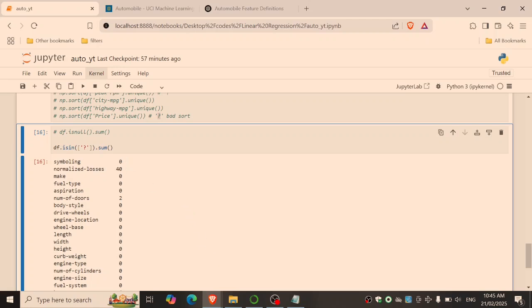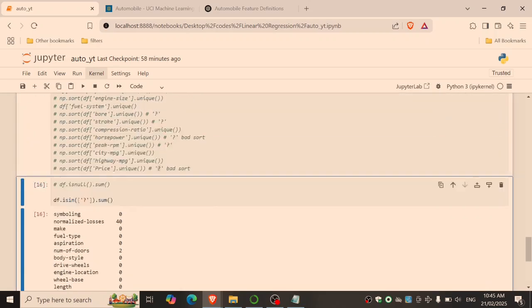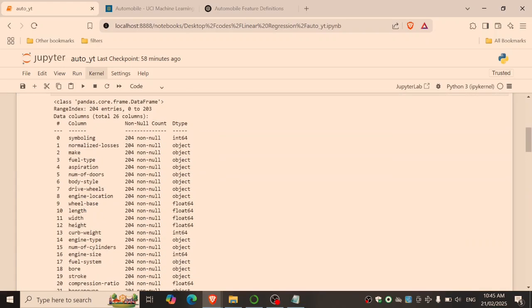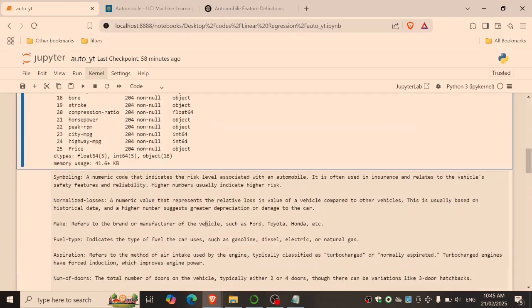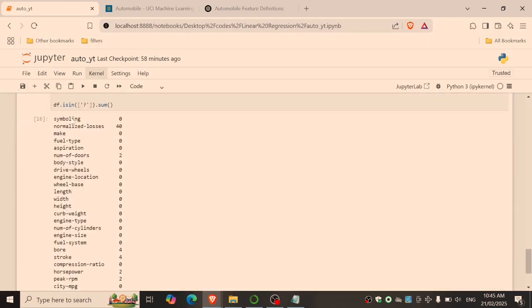So if we dropped all the rows that contained the NaN values or the question mark values, that would be a lot of values to drop, because if we look from before, we can see that there's 204 entries. If we drop 40 of them, that's going to be a lot of entries dropped. But if we use normalized losses in the linear regression, then we're going to have to do that, because linear regression doesn't work with the null values.